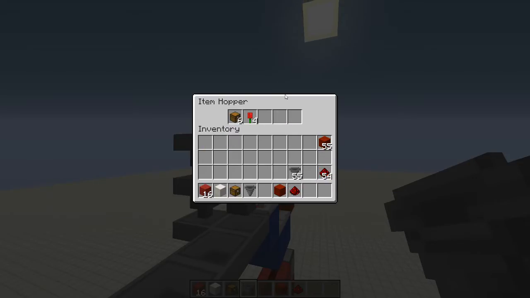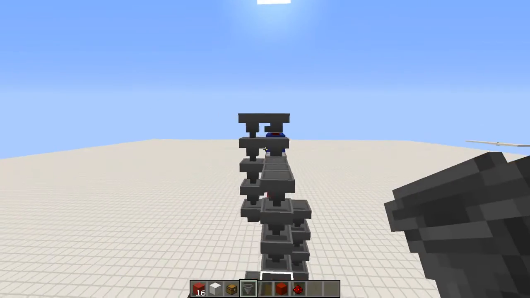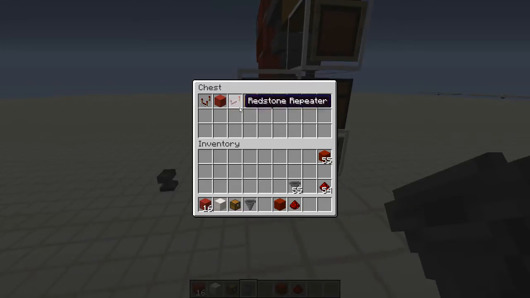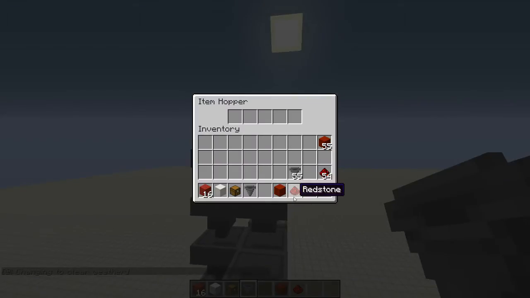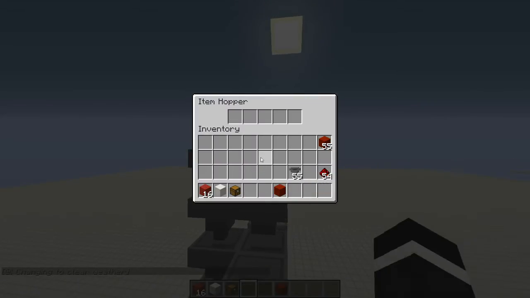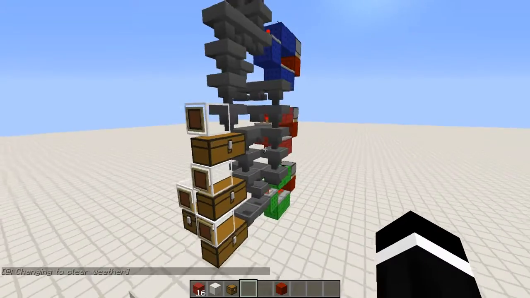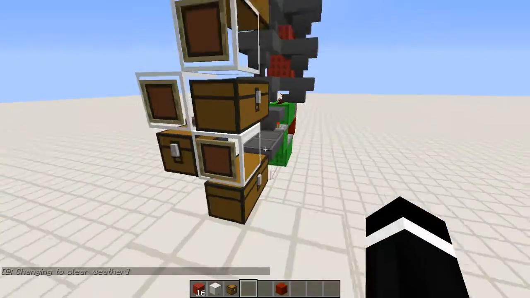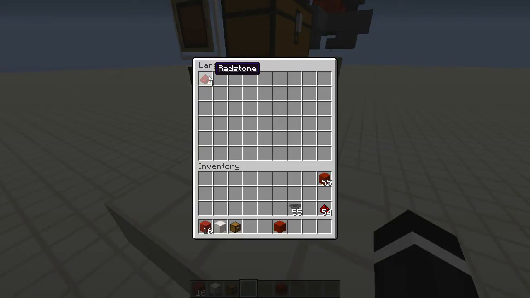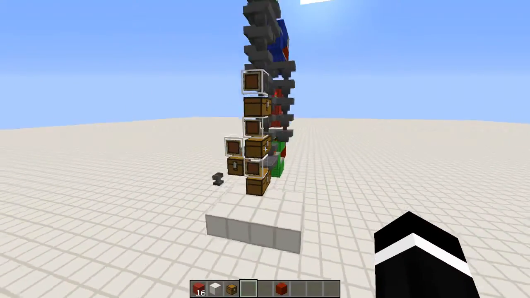Then all the items that go in here are just going to get filtered down into this one, because there's no items. But the moment I put items like redstone or hopper in, they're going to get filtered into the system and put into the chest. So I just put a hopper in there and a redstone in there. So that's how that works.